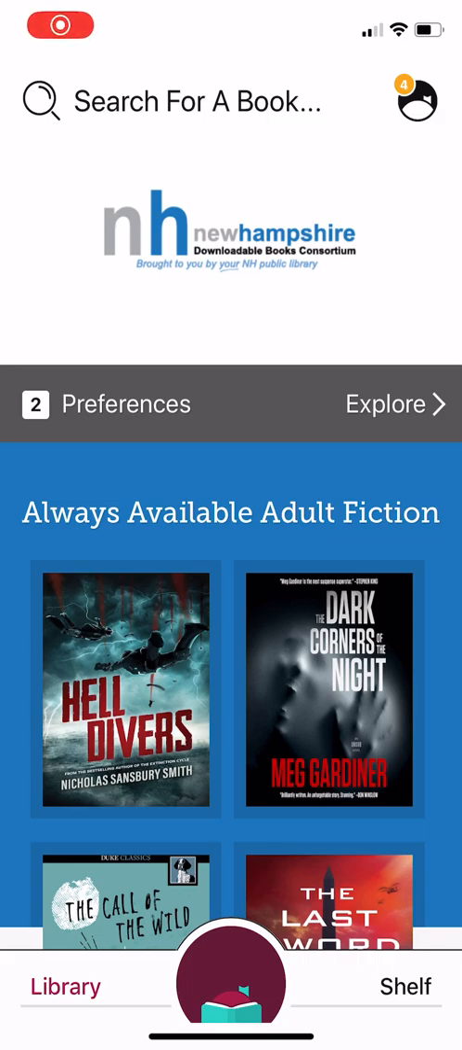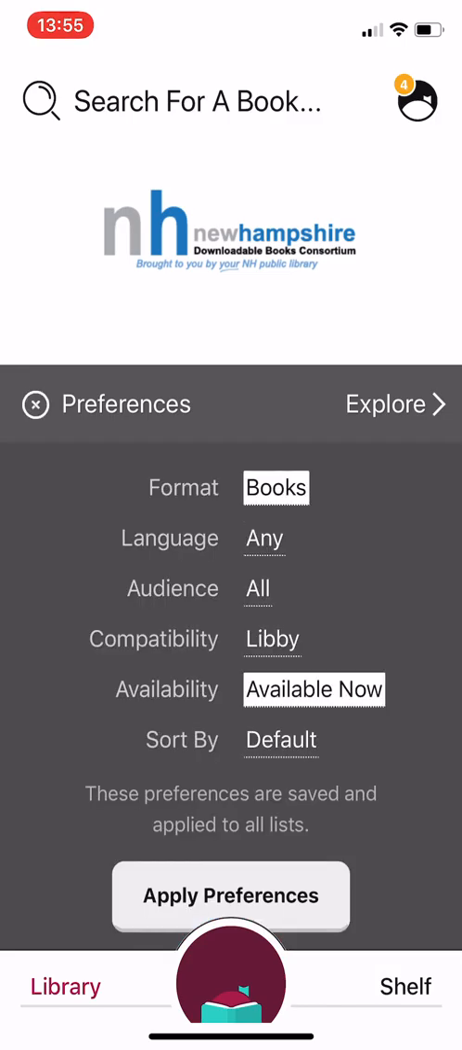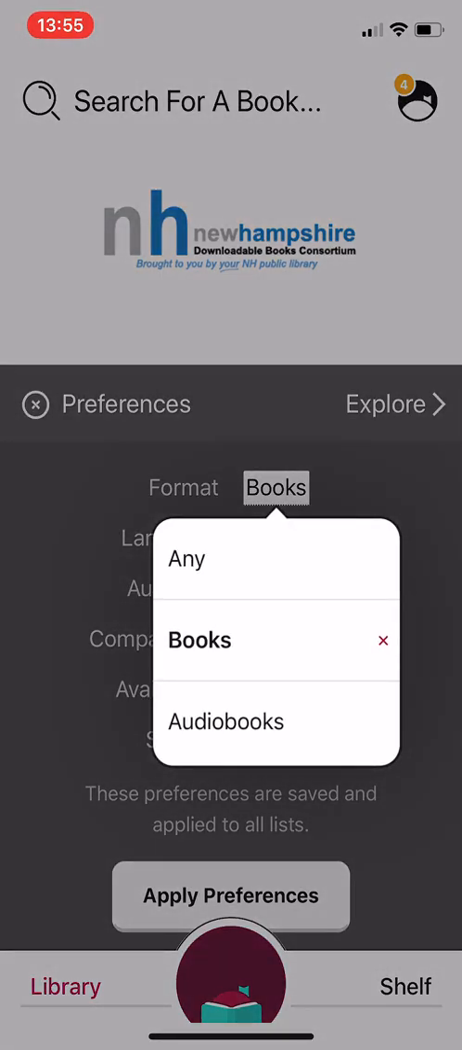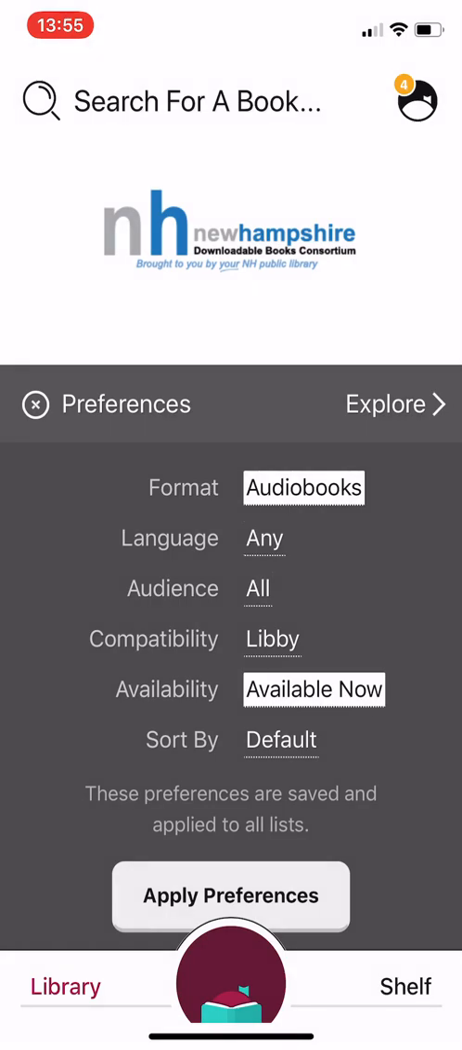In this tutorial, we are going to find, check out, and download a digital audiobook using the Libby app to enjoy New Hampshire downloadable books. The first thing I'm going to notice is that I have the digit 2 next to preferences. I'm going to tap on that, and it's a good thing I did because right now only books or ebooks are showing. I'm going to change that to audiobooks. And I do want to see everything that's available now.